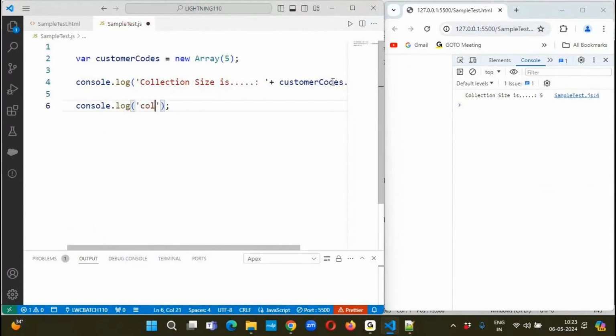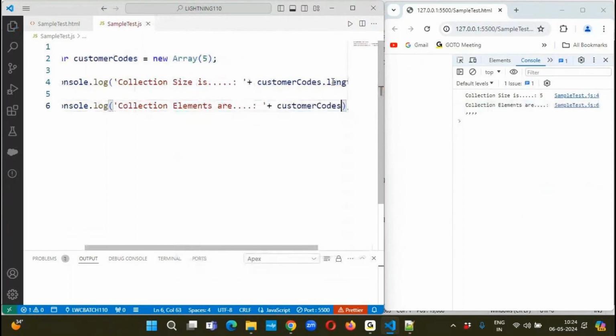I want to log the collection elements. I want to indicate customer codes. Now all are empty; the empty values are available. That's why it is giving 4 commas over here. No values are available as of now. We haven't stored any values.